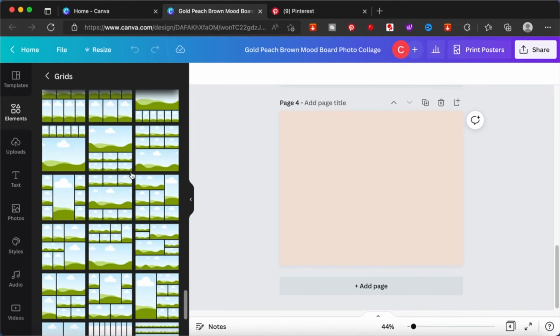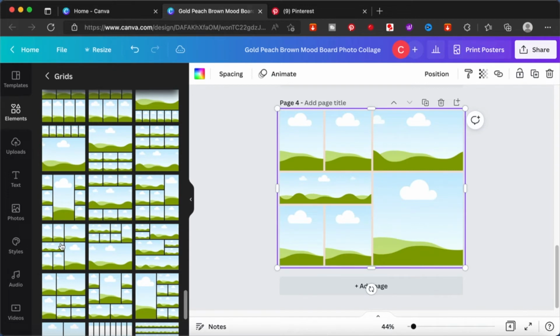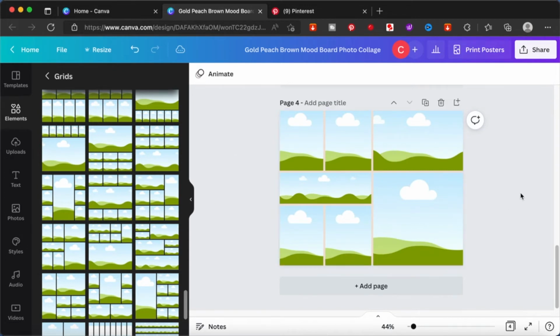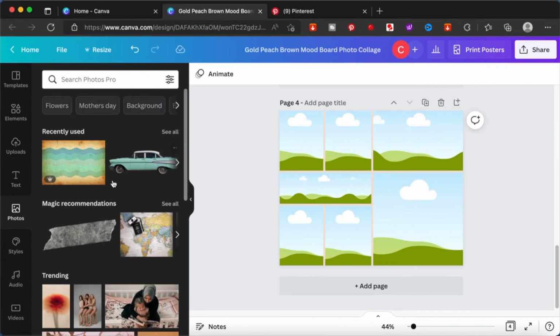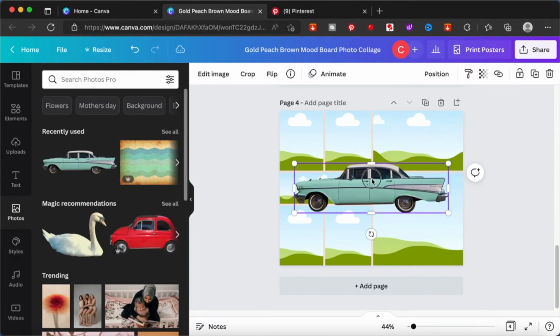Okay, so now when you scroll down, just go and choose something that you like, and okay, let's work with this. Okay, and from here you can start finding your photos, your elements and stuff, and adding them onto it.